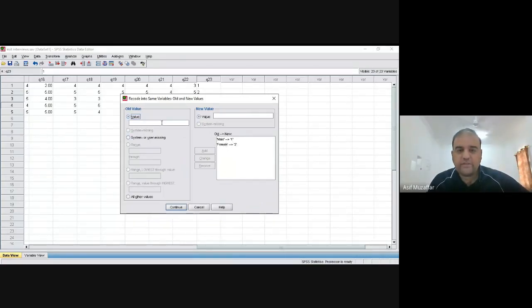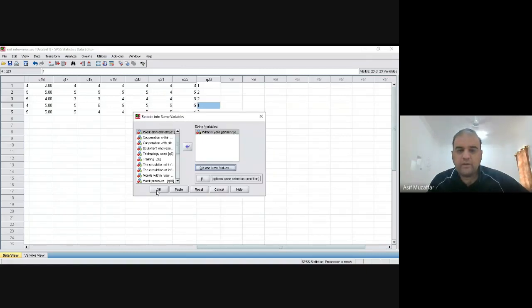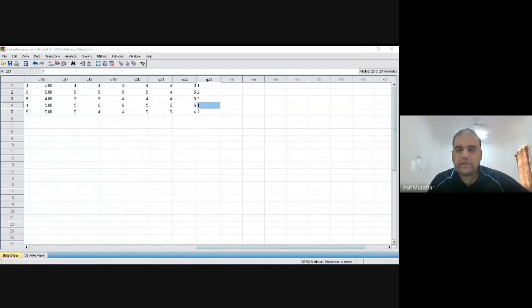You have assigned this value. Old value male, change it into 1. Old value female, change it into 2. Male, change it into 1. Female, change it into 2. You added it and continue. When you continued it, it was changed into male and female in the same column. You can see now there is no male and female written. It is written 1 and 2.